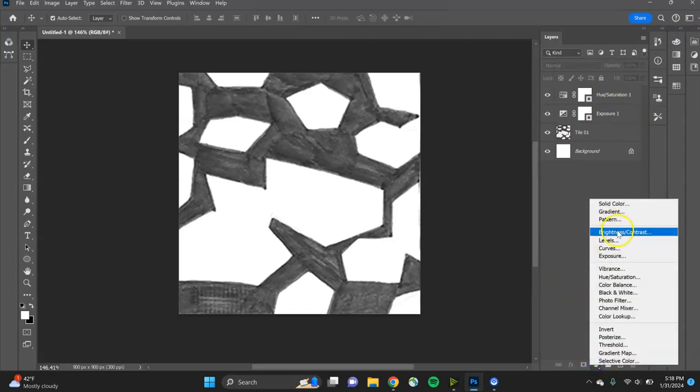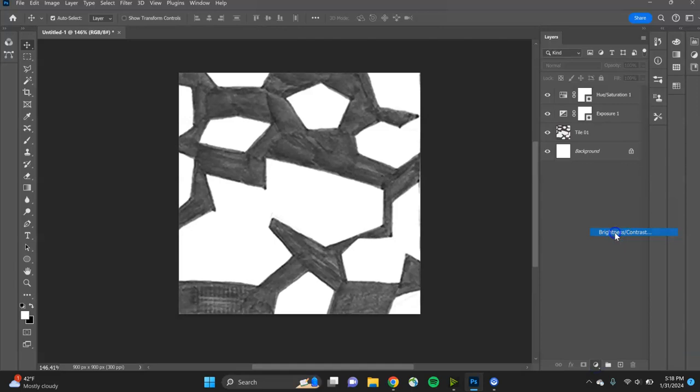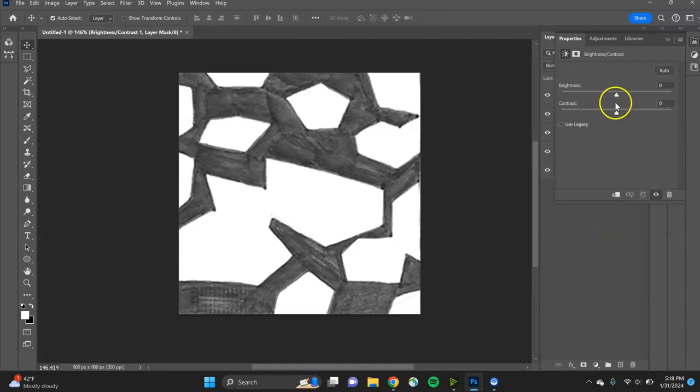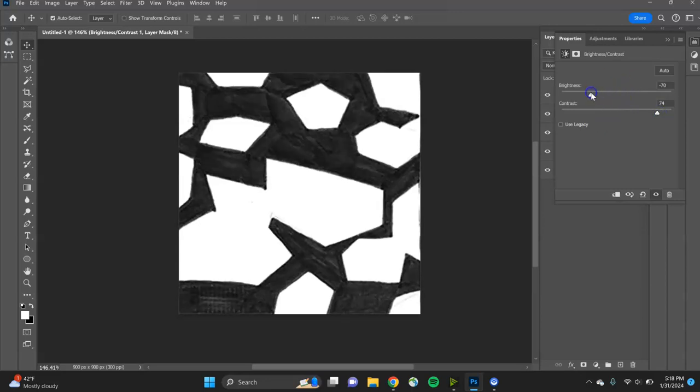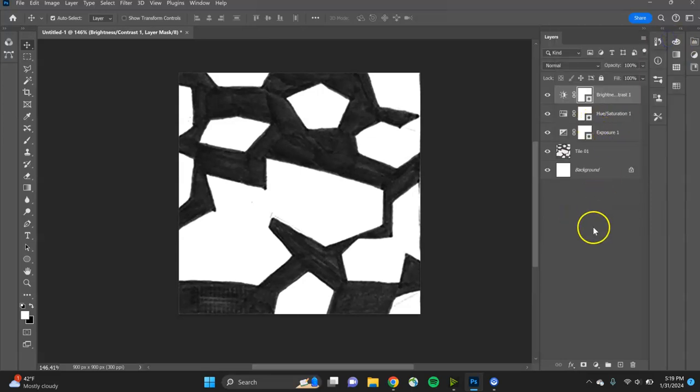One more that I would recommend using is the brightness and contrast adjustment, and I would just recommend playing around with the contrast and seeing if you can get the white and the black parts of your tile to stand out as much as possible. So here you can see it's getting quite a bit closer to what we really want.